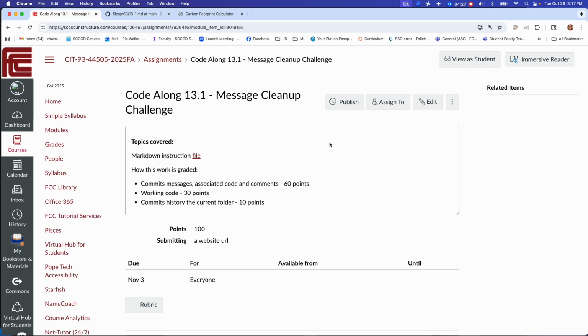Then the next one, like we've been doing, will be the solution, and then you can update your code as and if needed.